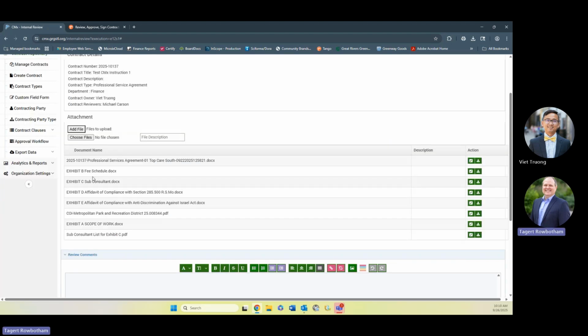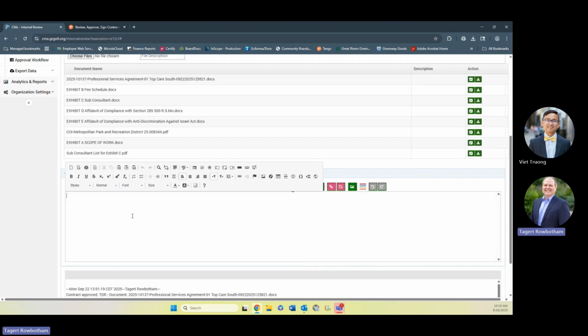Then you can also review all the other documents such as the fee schedule, scope of work, affidavits, etc., as needed for the contract. After you've made all of your review and edits, type a note back to the contract owner.